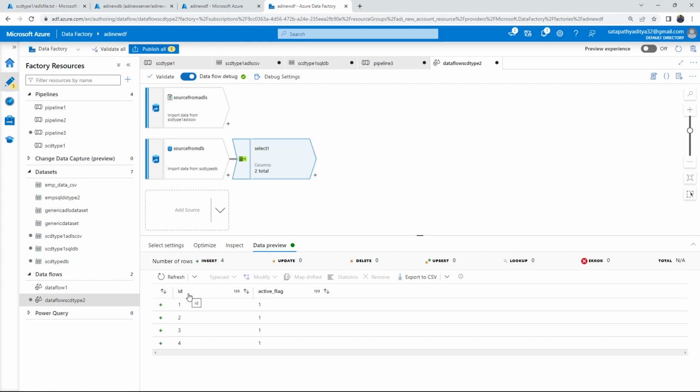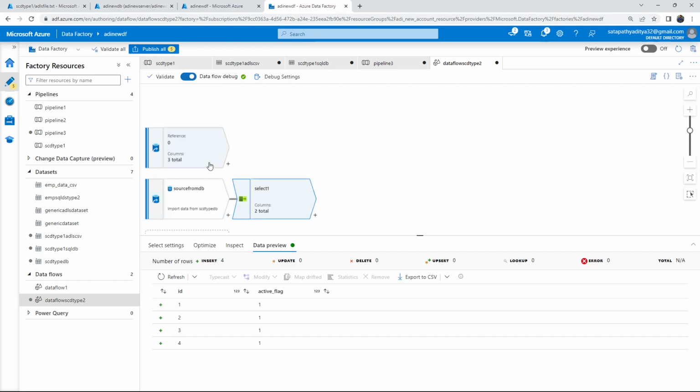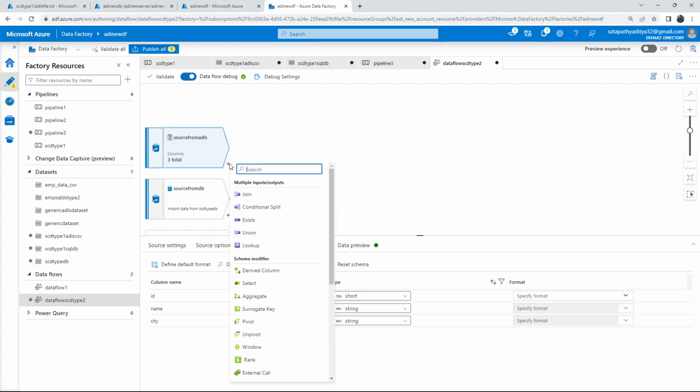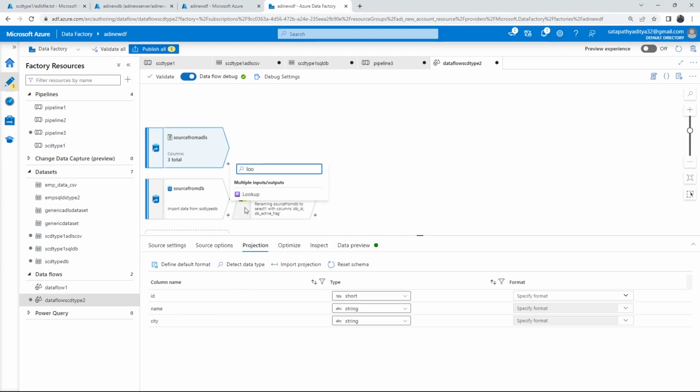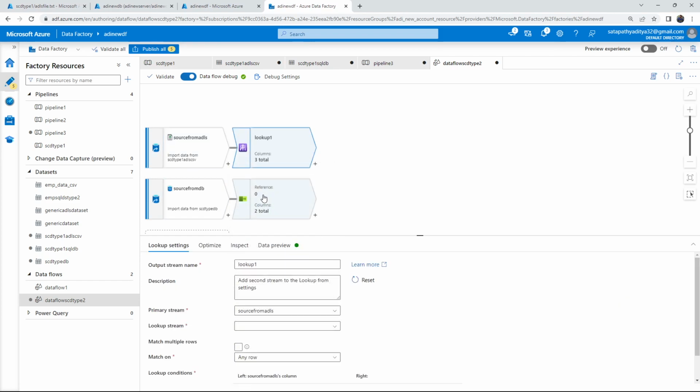As you can see, we got this result as ID and active flag. Now we need to use some activity in our source one. In here we can use a join, and we can also use a lookup activity. What will happen with the lookup activity? It will see which records are commonly available in both the sources.